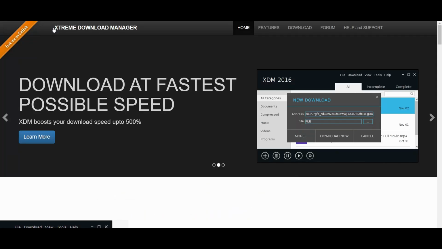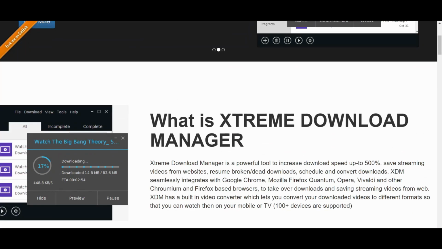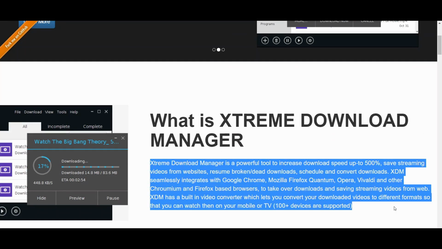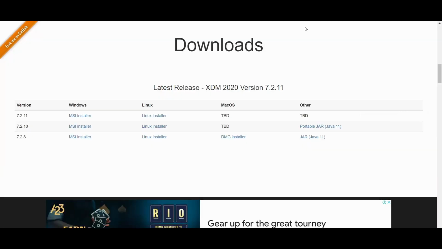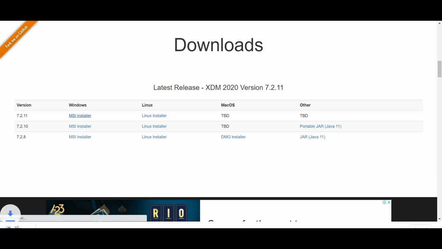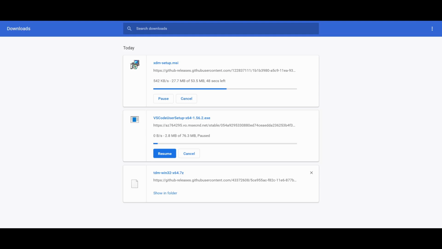So first we have Extreme Download Manager, which is a free and open source download manager and a Java based application. So you need to have Java installed on your computer to use this application. You can download Java from the link in the description below. It supports multiple platforms like Windows, Linux, Mac and other operating systems. We are going to install the Windows version, and the latest XDM version is 7.2.11.